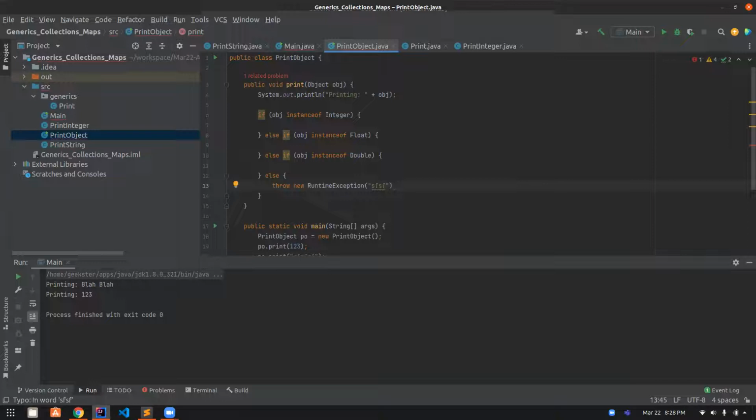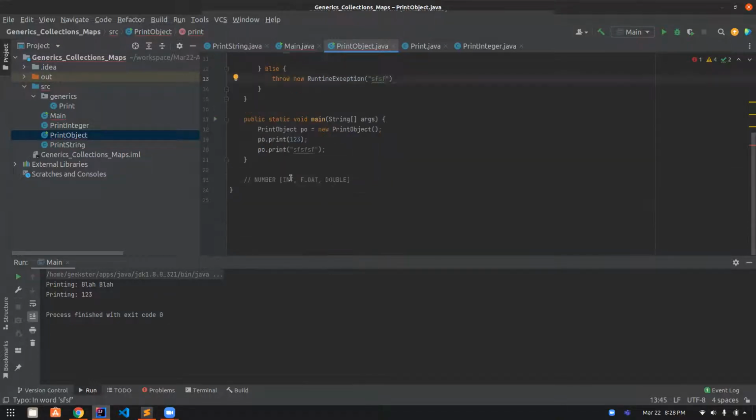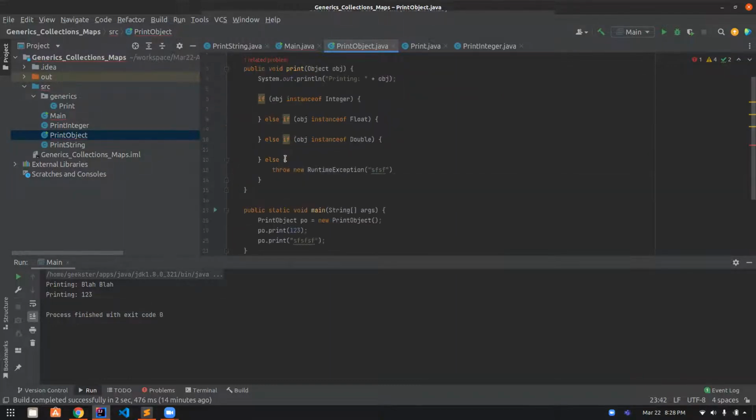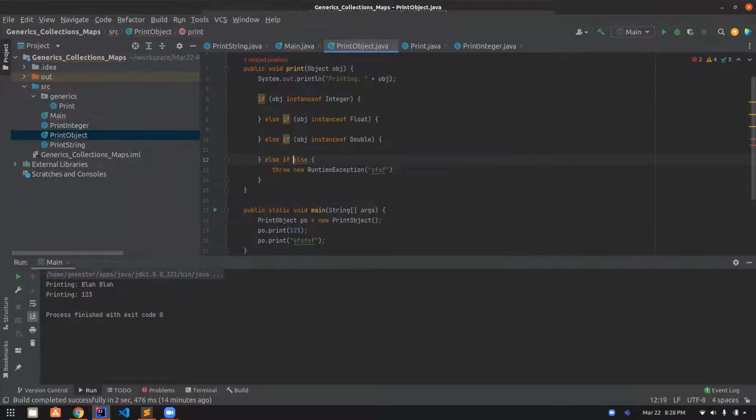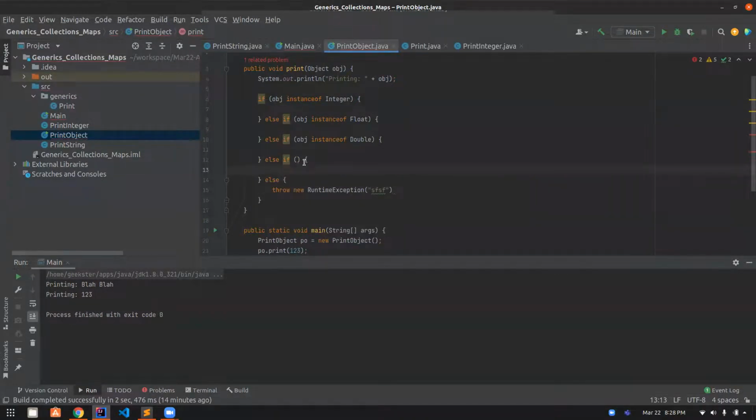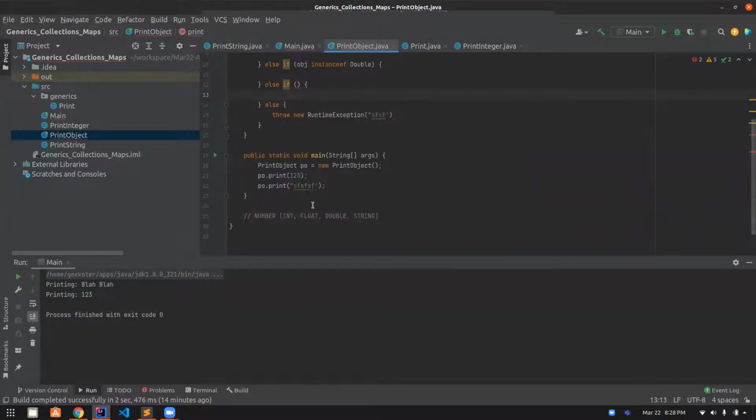But this is not right, because tomorrow, if your scope increases, like if instead of int, float, and double, you also have to include string, then you'll have to come here and add one more else if block. And like this, these are just the data types that already come, right?